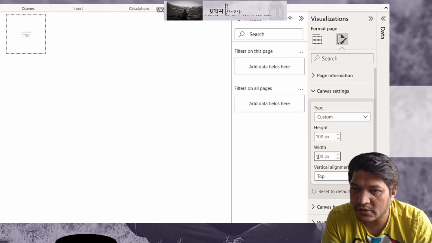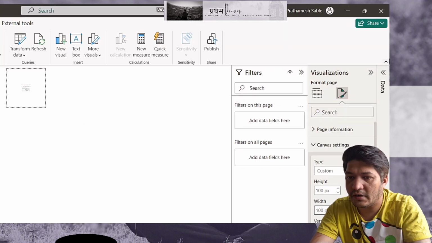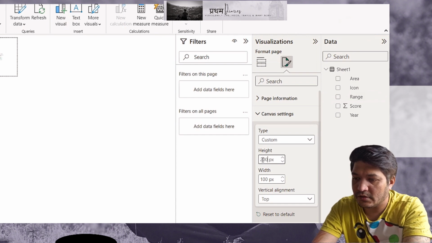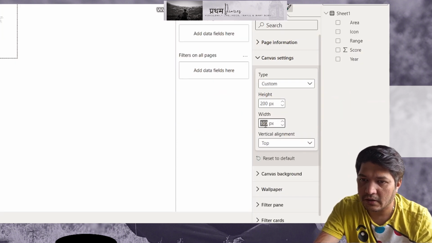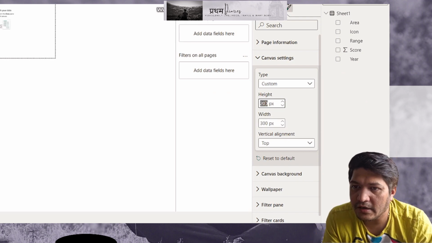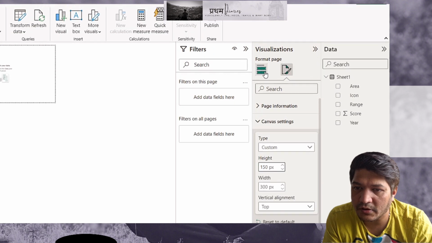So here I would say not 100, I will keep it 200 by 200. 300 is too small, and I would say 300, and 150 by 300 looks fine. And here I can put in the scores. So I will create a KPI card and I'll put in the score.